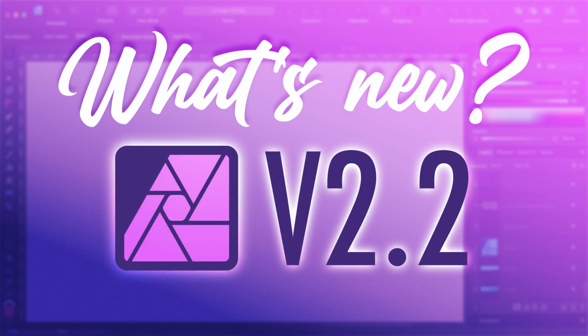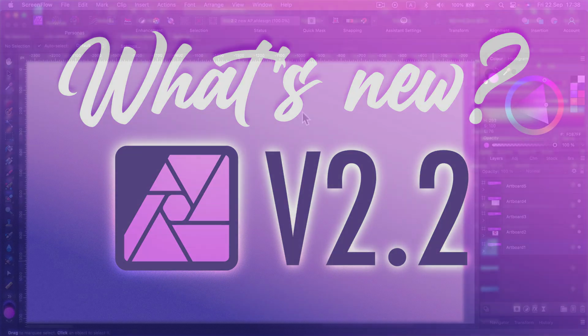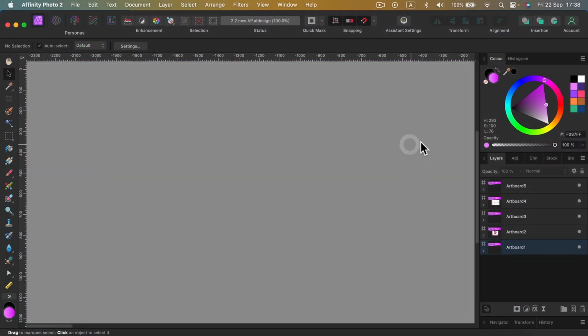Hey guys, update 2.2 for Affinity software was recently released. I already covered Affinity Designer. Today we're going to talk about Affinity Photo. So what's new in this program?